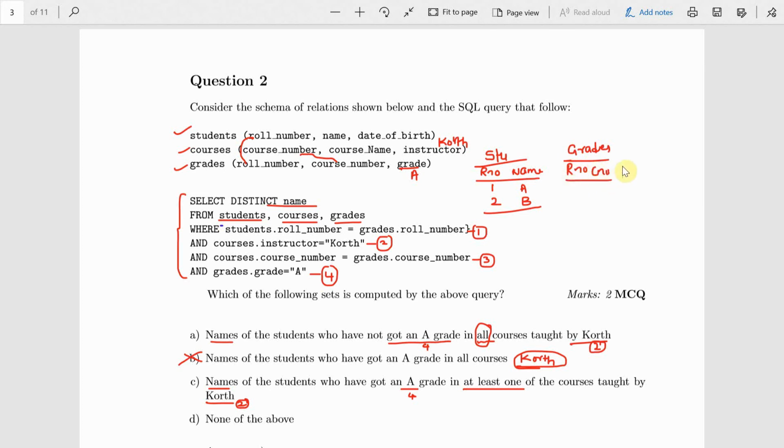Okay, and I'm assuming the grades are for A grades only, because in the options A grades are given, and here the condition is also A grade. I'm assuming all grades are A grades only, and if some grades are B grades anyhow they are not going to be selected. That's why I'm not writing grade here. And one more table is courses, and courses has attributes course number and course name. Okay, I'm just writing ME to specify the course name.